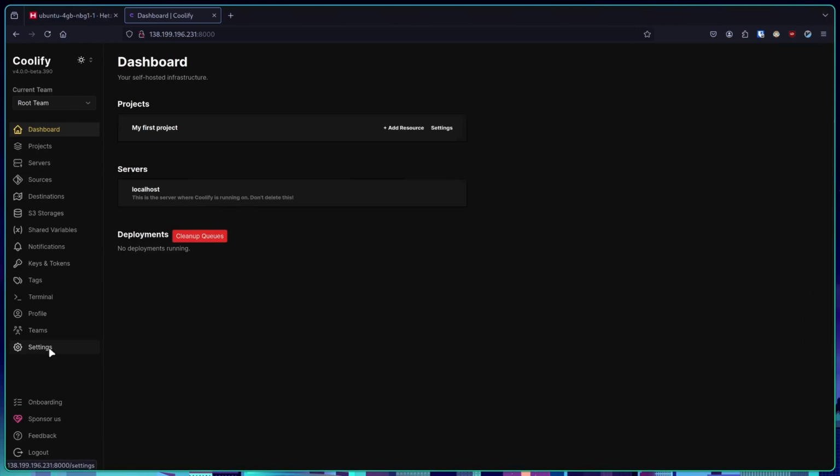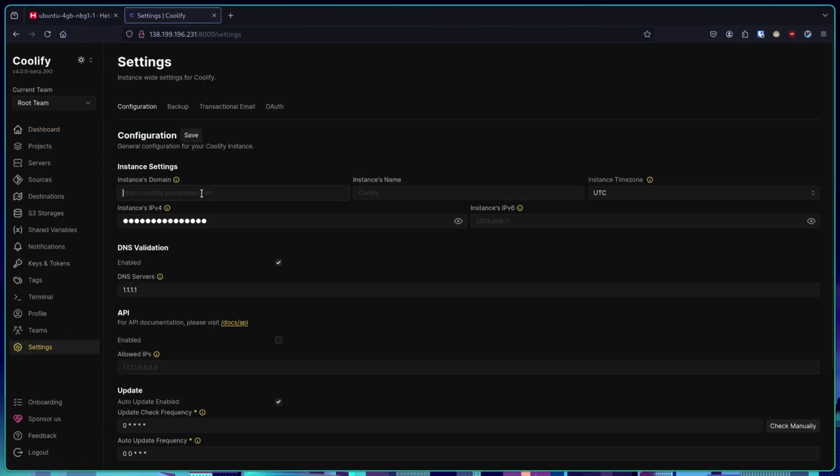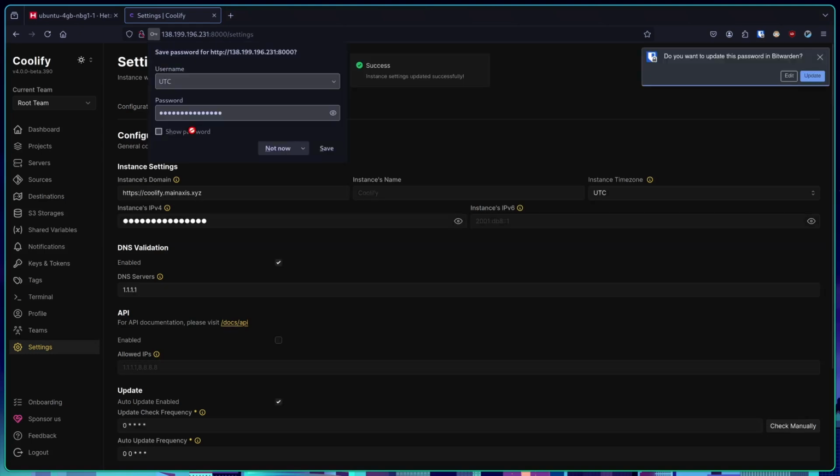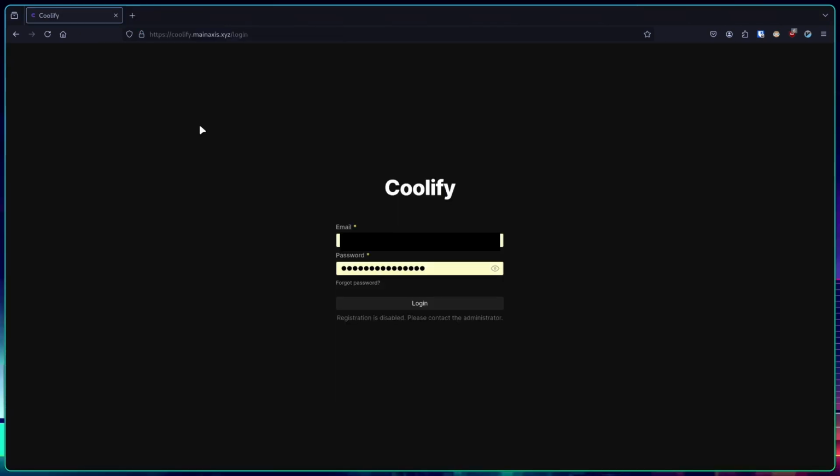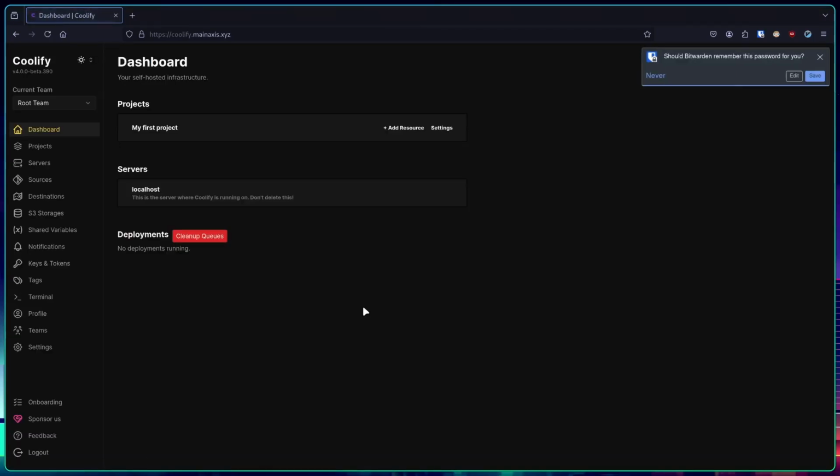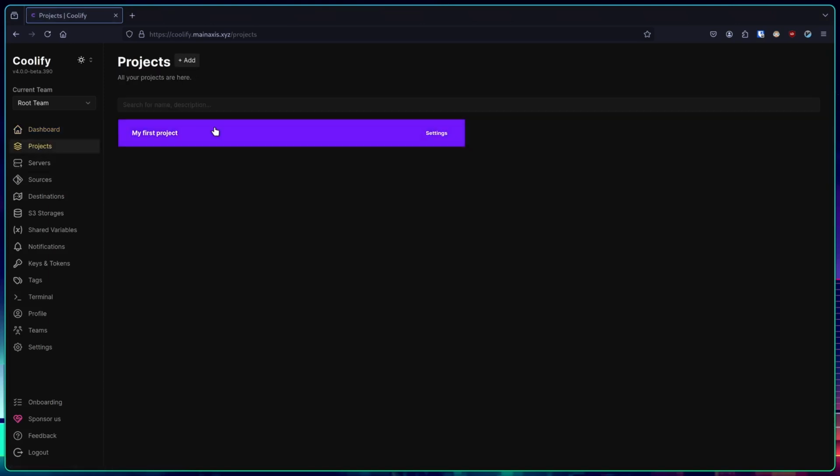We can now tell Coolify on which domain our dashboard should be, under Settings and Instance Domain. I'm gonna use https://coolify. and then my domain. You may need to wait a couple of hours, but then you should be able to access your dashboard on a specified domain. For demonstration purposes, I'm going to install Umami, a free and open source Google Analytics alternative.